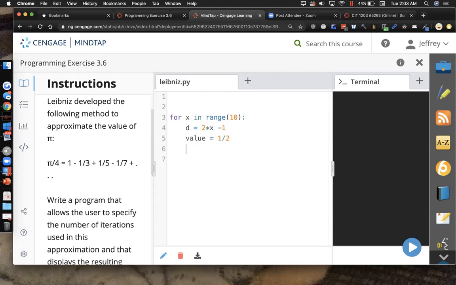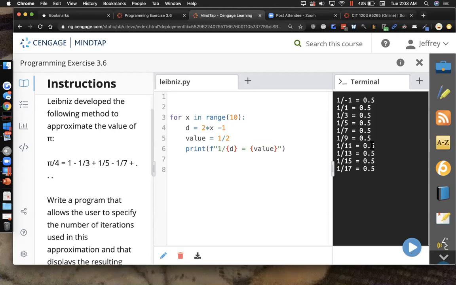Let's just print that out and see what it looks like. All right, print f quote 1 over {d} equals {value} end quote in parentheses, like that. Hope that works. Let's try it out. All right, and so 1 over negative 1 is 0.5. I'm not sure where that negative 1 came from. Okay.